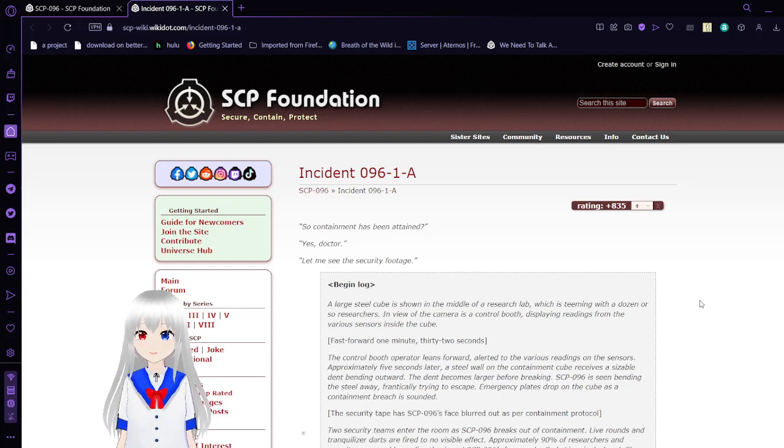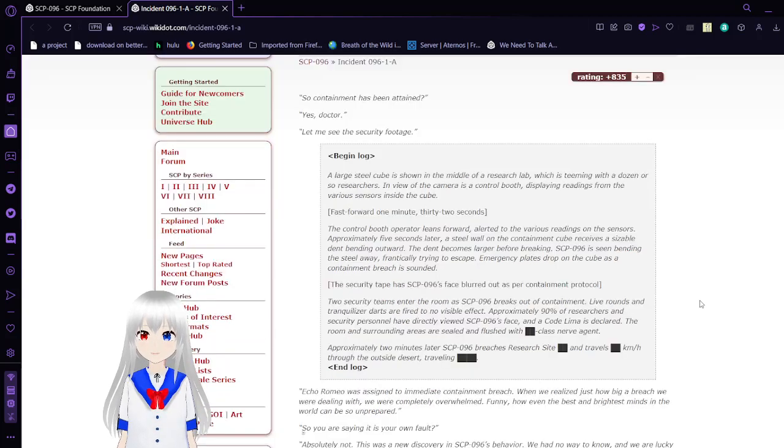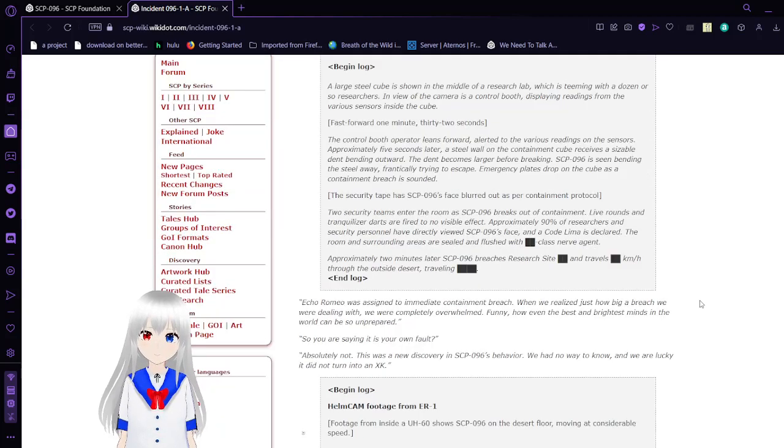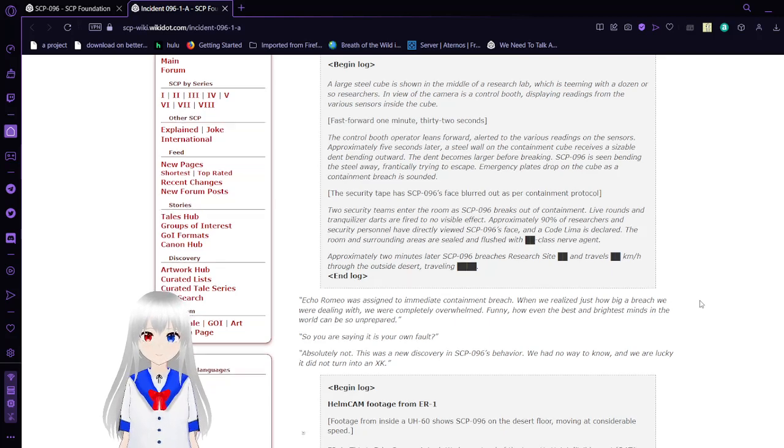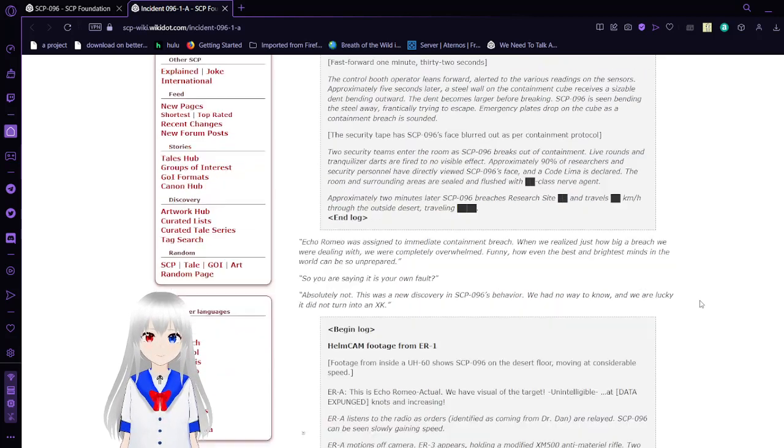"So, containment has been attained?" "Yes, Doctor. Let me see the security footage." We begin as a large steel cube is shown in the middle of a research lab, which is teeming with a dozen or so researchers in view of the cameras and control booth, displaying readings from the various sensors inside the cube. Fast forward 1 minute 32 seconds.